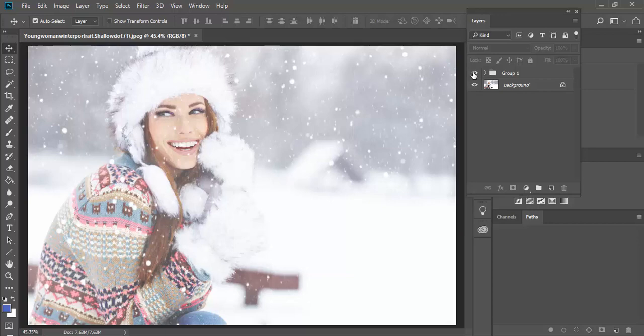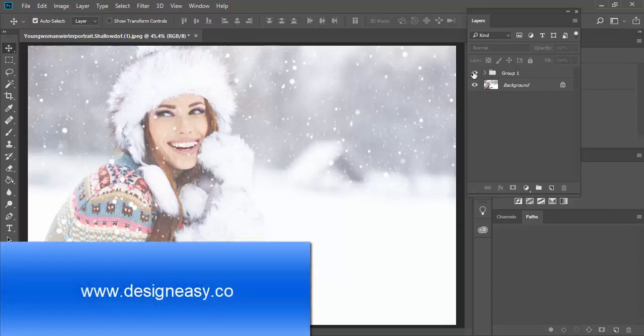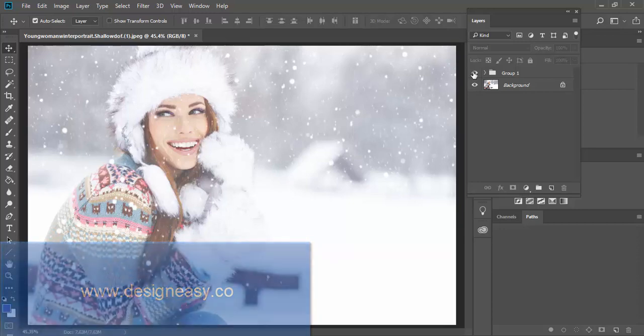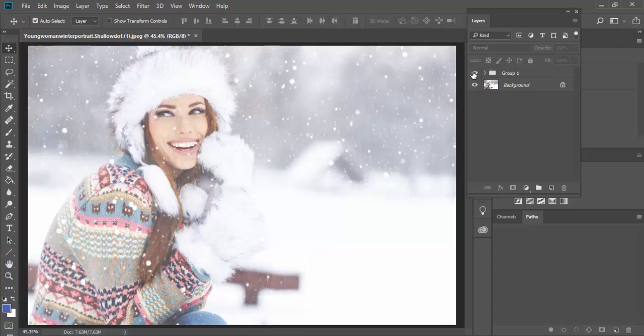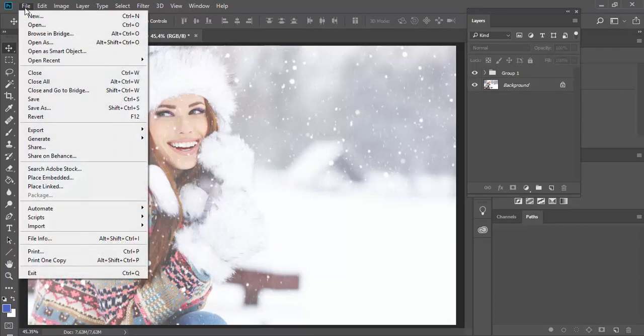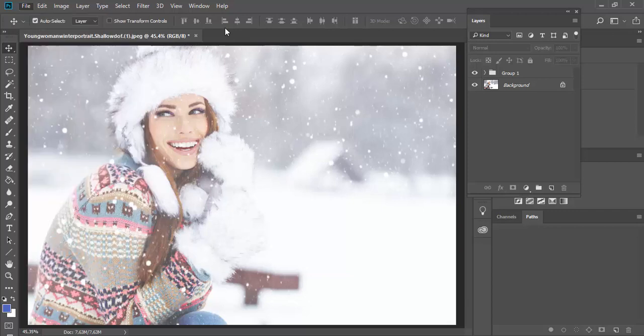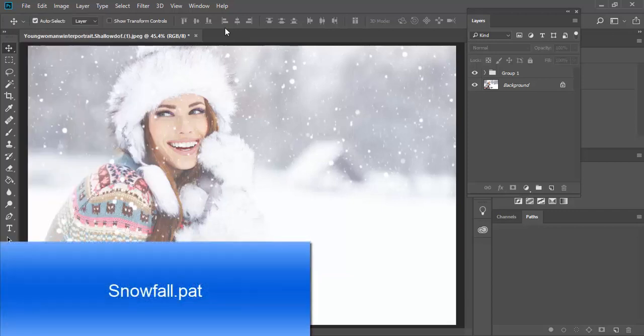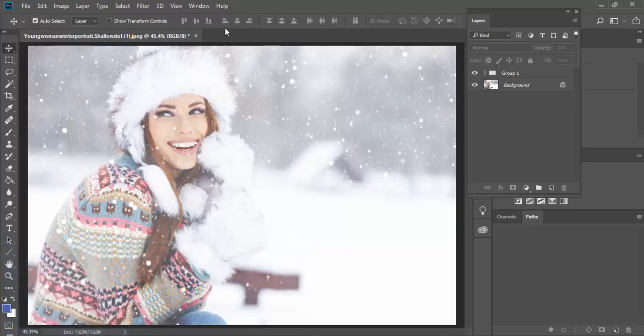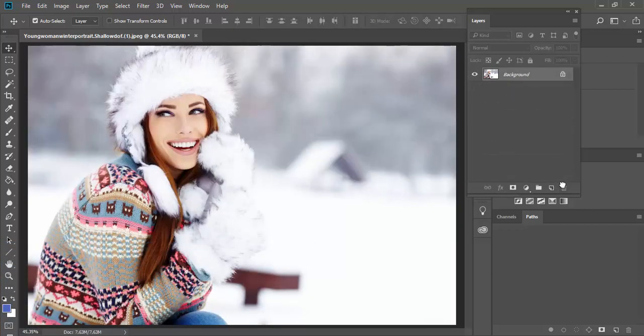So the first step is to visit Design Easy to download patterns and to unzip them. The easiest way to load patterns in Photoshop is from File, Open, navigate to the snowfall.pat file and double click on it. Now I will present to you a recommended way to use snowfall patterns in Adobe Photoshop.